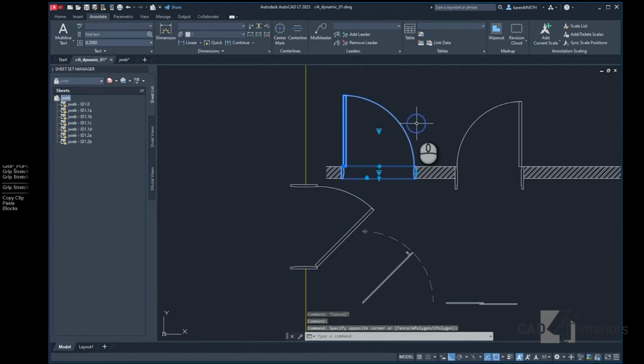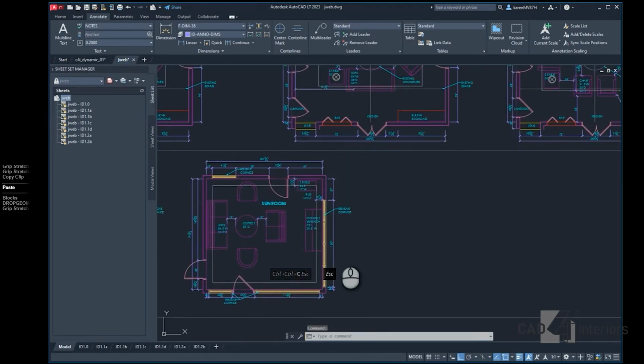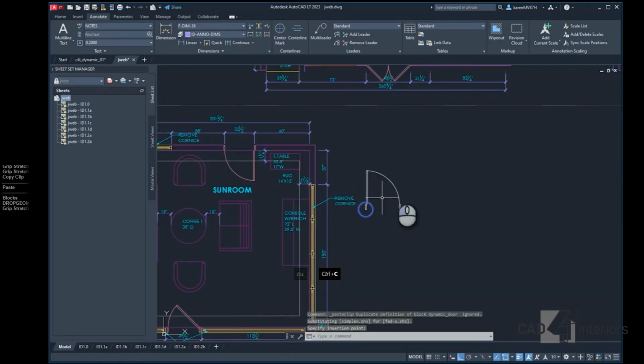To insert one of the blocks into our project file, we are just going to copy one of the blocks and paste it next to the floor plan. You can also use the blocks palette command.